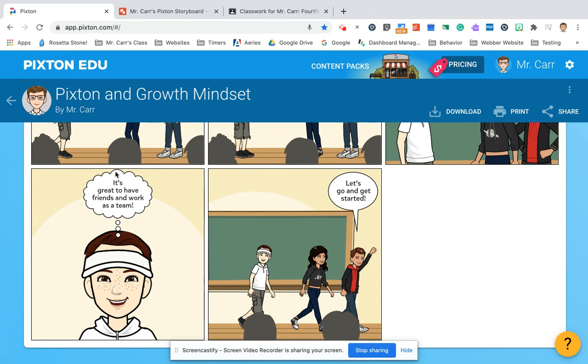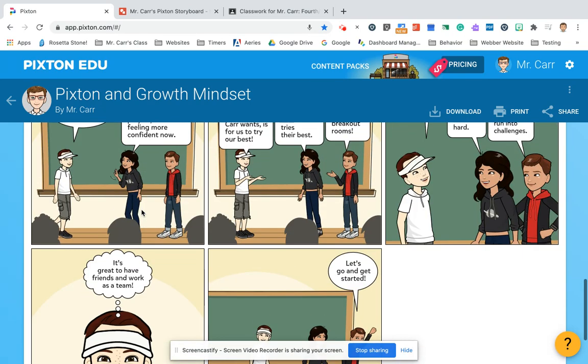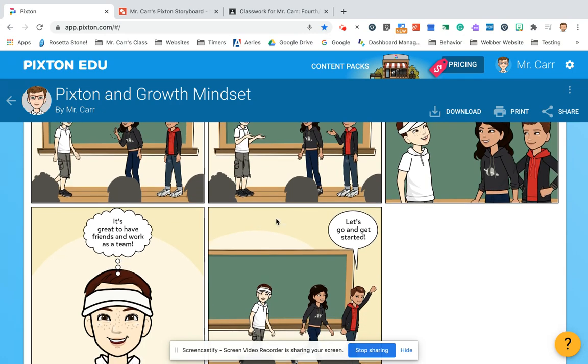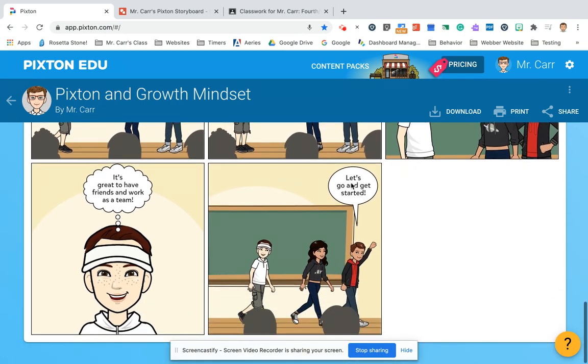Now, he didn't actually say this. This is what he's thinking. When you see bubbles like this, that's what he's thinking, whereas these other ones are what they're talking about. So when you change this to what he's thinking, it'll look like that, okay? And here we go. Gontran says, let's go and get started. He's got his fist in the air because he's excited and they're all happy, okay? So that was my Pixton about growth mindset.